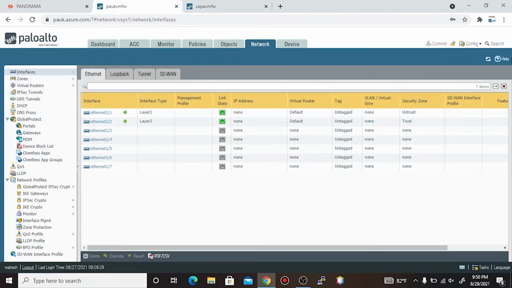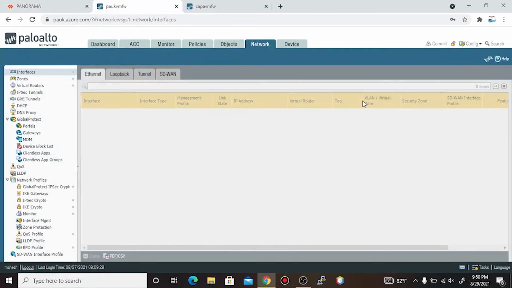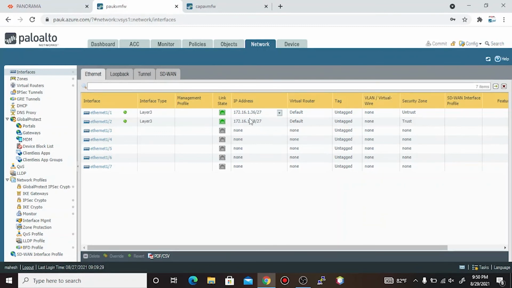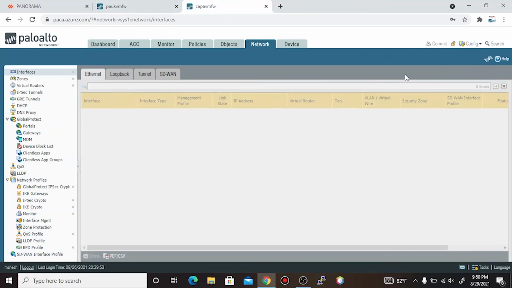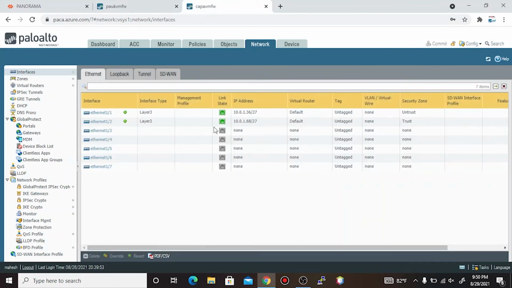Okay, let me go to the firewall and check. Yeah, now you can see we have all the IP addresses. So that means we got zone information from the common template, we got the virtual router information from the common template, but we got the IP information from the location specific template. So let me go to the Canada firewall as well. Let me refresh here. Yeah, we have the IP address, so that is fine. So let me go to Panorama.